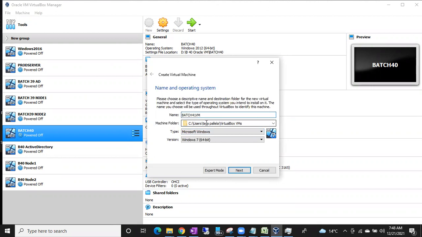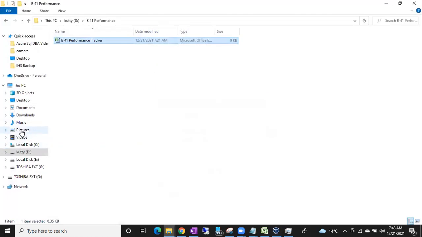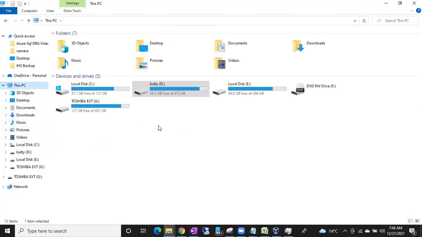Where am I going to store this file? Remember one thing, guys: even though you are creating a virtual machine, it will be created as a file in your laptop. In which drive you keep this file is very important. Imagine you are keeping this Oracle VirtualBox file, let me go to This PC. If I keep my file in the D drive, it is going to consume the D drive free space.